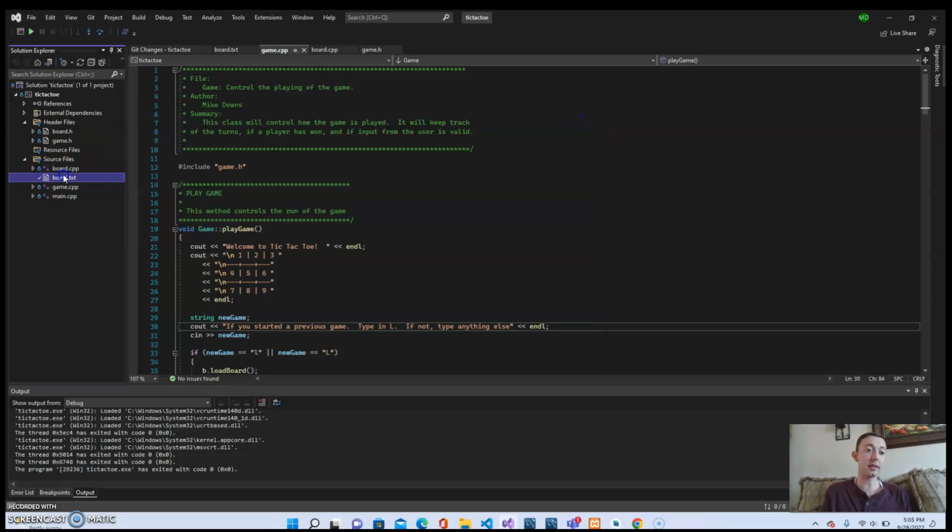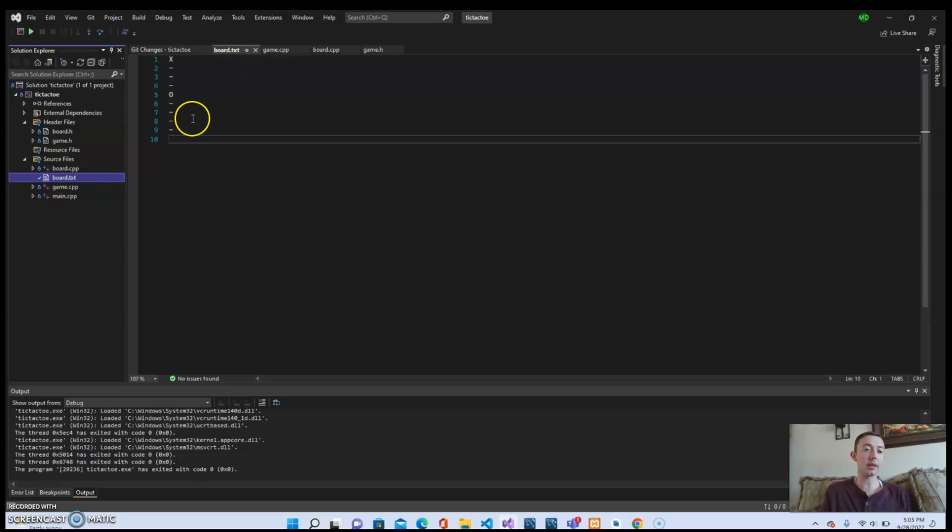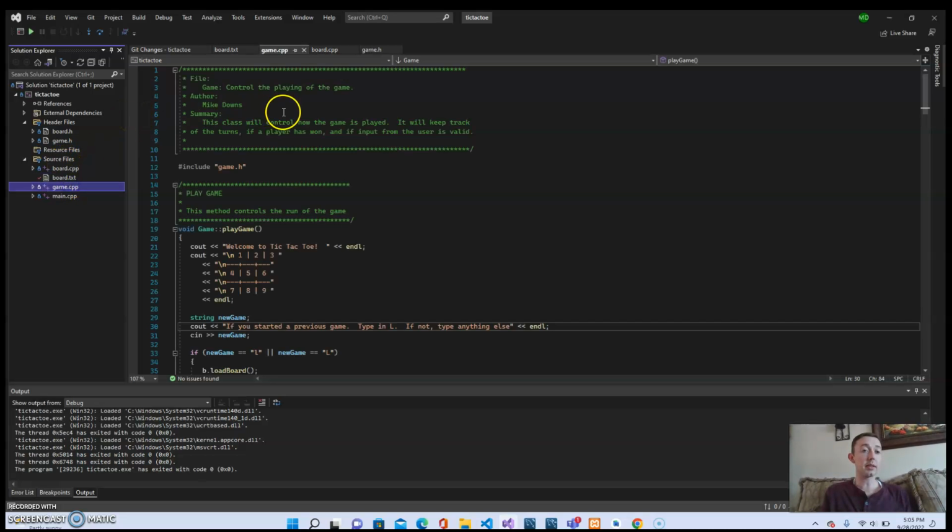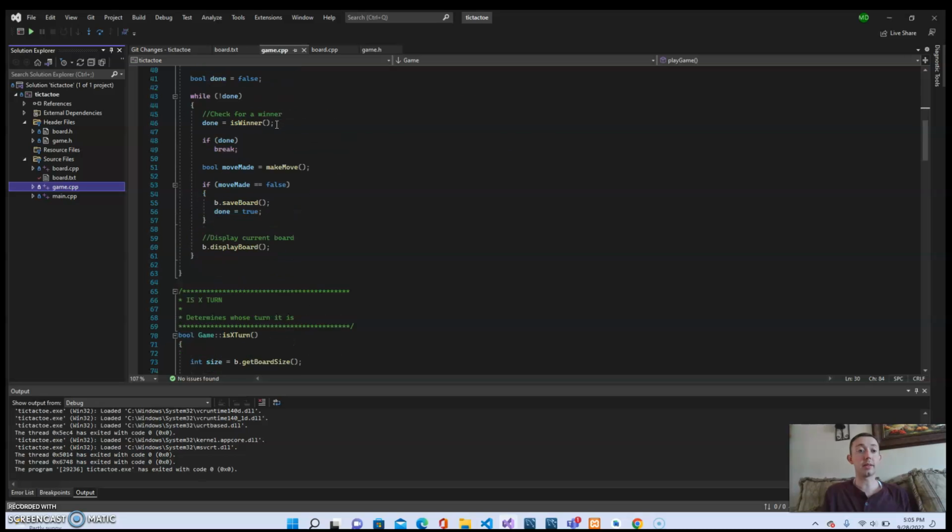And to show that it did do this, if you come over to the board.txt file, you can see that it saves the different positions of the board. And then like at the beginning of the video, when I go back in and hit L, it'll reload it. But besides that, that is basically my Tic Tac Toe program.